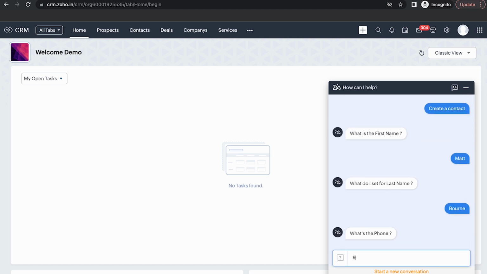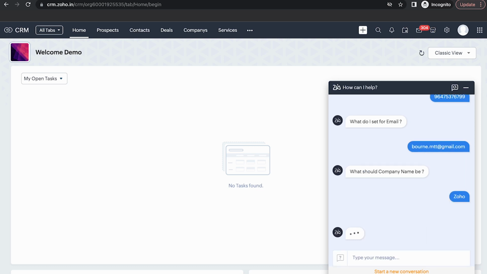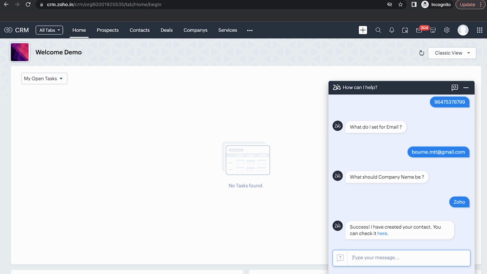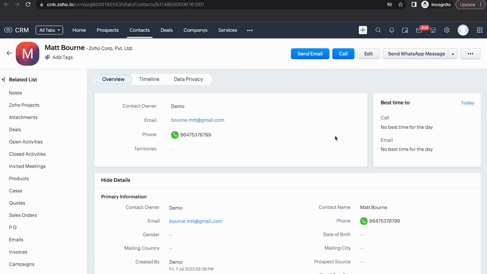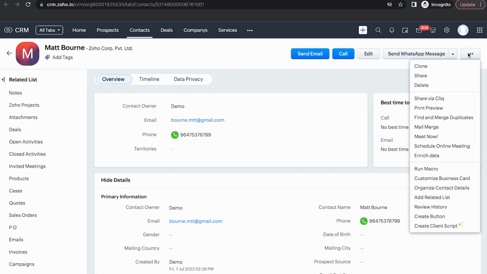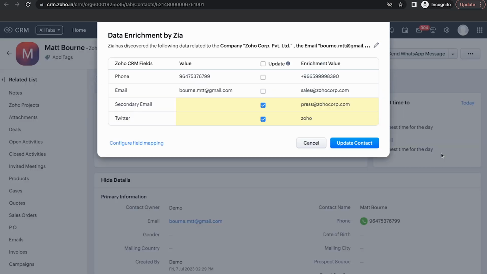We enter the first name and the last name. Once we enter the phone details, we send in the email address. You can now see that Zia has created a contact for us. You can click on here to check the record. Like seen previously, you can also enrich data here to find out other information about this record.